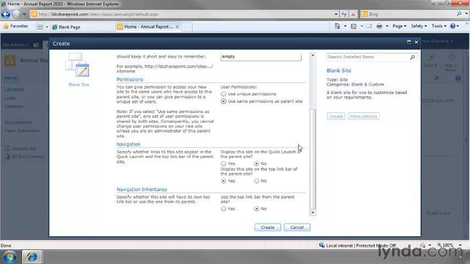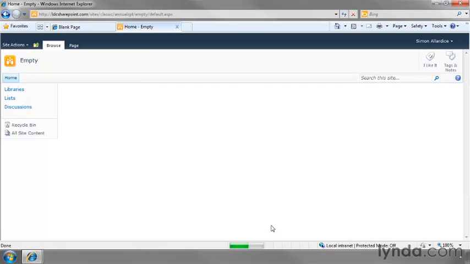I have a couple of navigation options. Do I want to display this site on the quick launch bar of the parent site? Yes or no. Do I want to display it on the top link bar? Again, the quick launch is really the navigation on the left. The top link bar is the navigation on the top. I'm just going to leave all the defaults and click Create. It creates that new site and puts me in it.